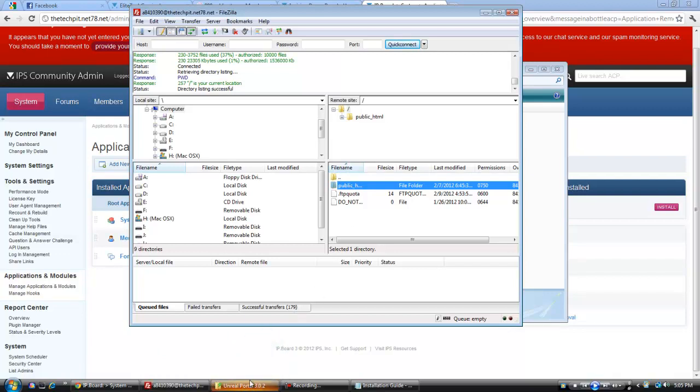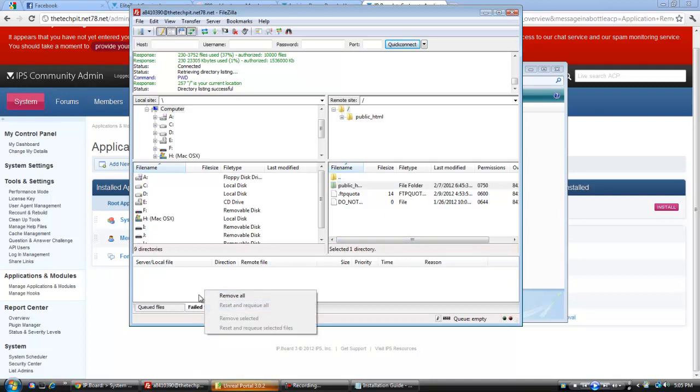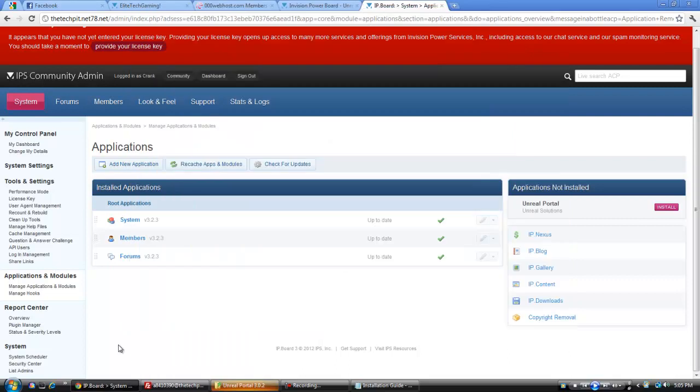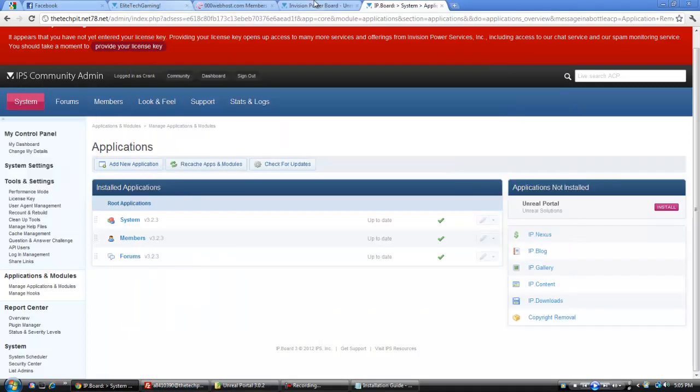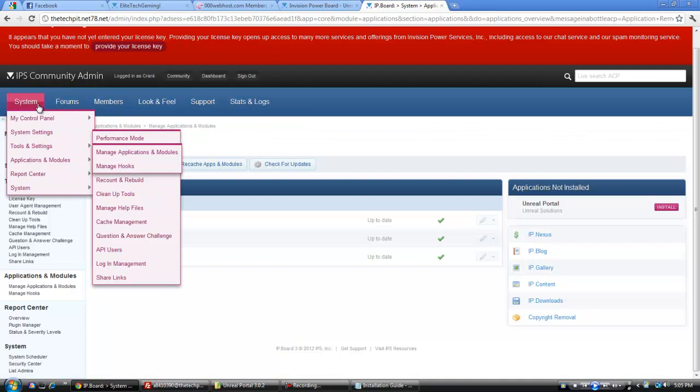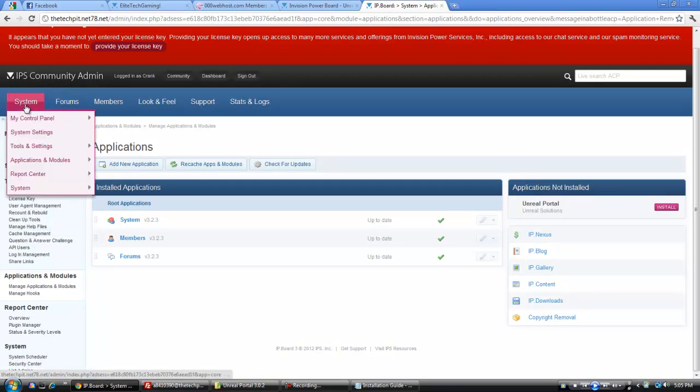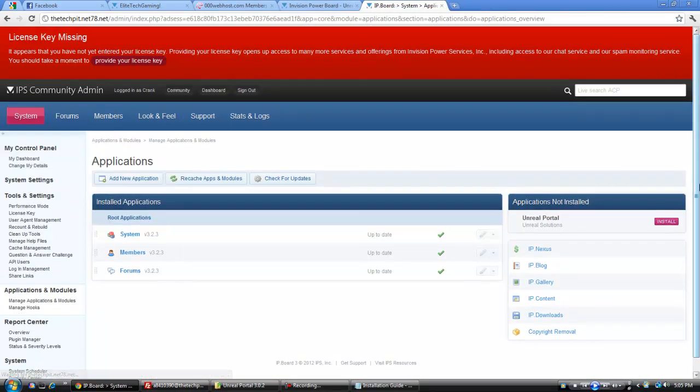I'm not going to do it because I already have it done. So it'll get done, and if any transfers fail, go here, click reset and requeue all, and it'll finish itself. Now you just want to go to your admin control panel, ACP, which should be up here at the top like this, and go to System, Applications and Modules, Manage Applications and Modules. It should pop up as applications not installed, Unreal Portal, Unreal Solutions.